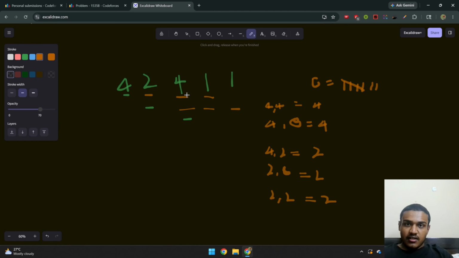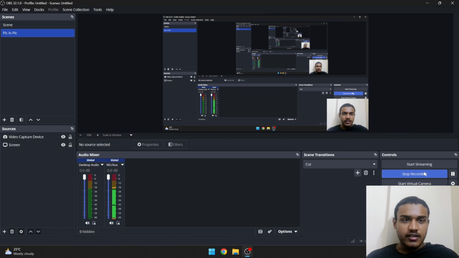So for this case, we'll have 4 and 4, 2 times 1, which is 2. So you'll have 4 and 2, whose GCD is 2. So you'll have 5 and 8, and this will repeat again.